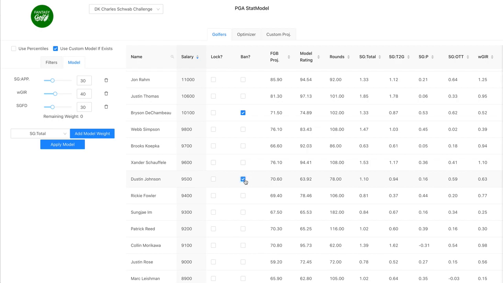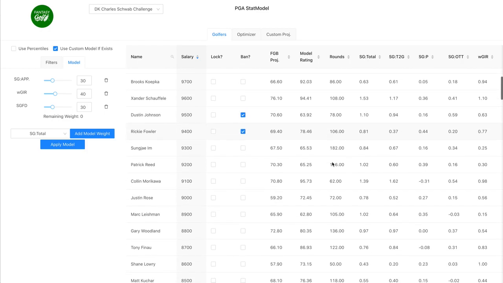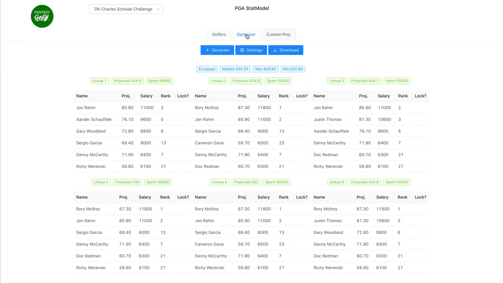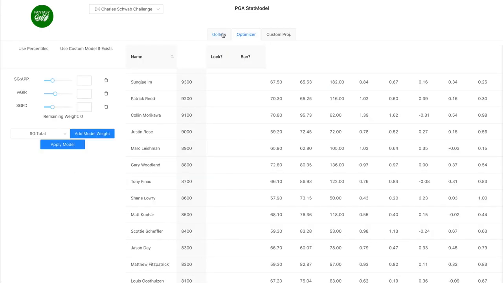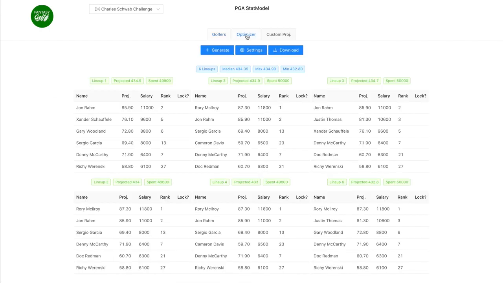Dustin Johnson really has struggled. It's hard to know where his game's at. Ricky Fowler's kind of the same way. So there's a lot of different ways you can look through this and then run your lineup. So what I can do here, I'm going to uncheck this to use FGB projections. I just use the model to help kind of shrink my player pool a little bit.